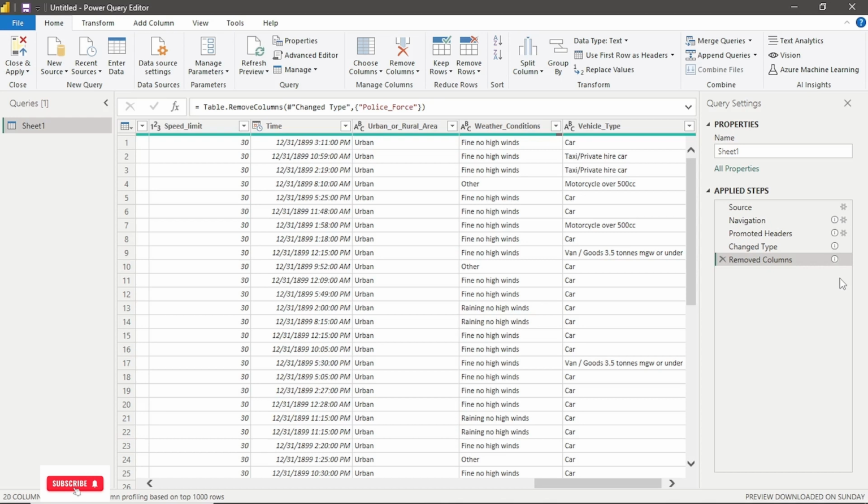That is going to be the end of this lesson. In the next lesson, we're going to look at generating DAX formulas and also adding comments to those formulas.